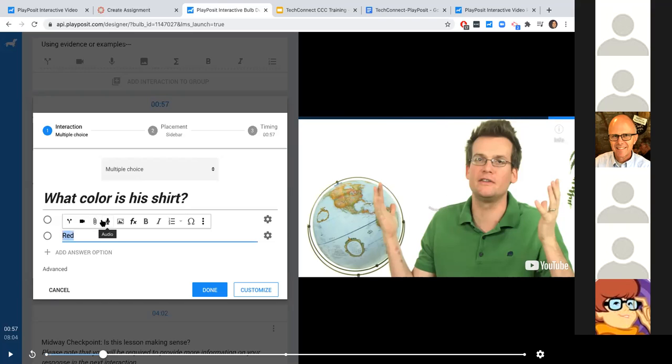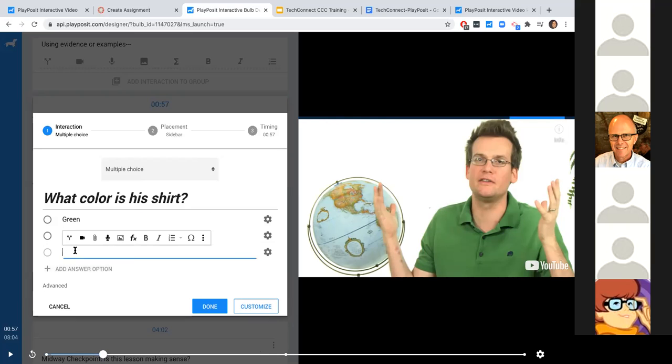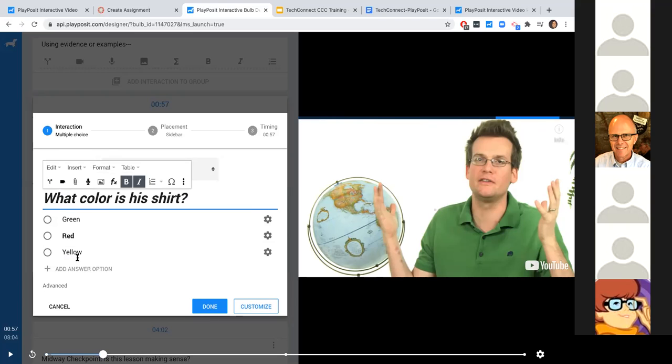Again, I could attach a file, I could attach an image of the color red. I could add another answer, his shirt is yellow. And then I just need to pick my correct answer. Question, answer choices. I will just select green. There is my correct answer. I can press done and be completely done.